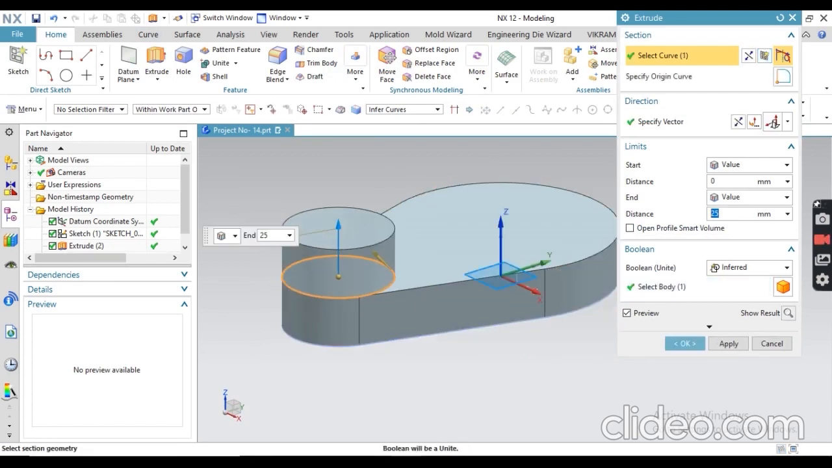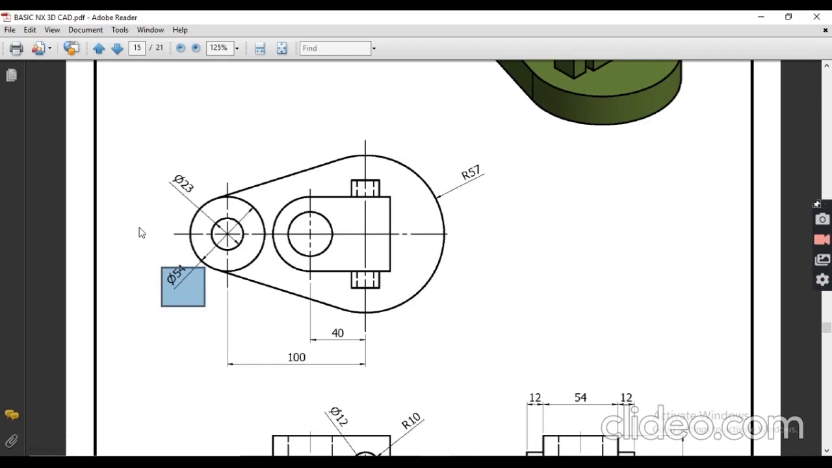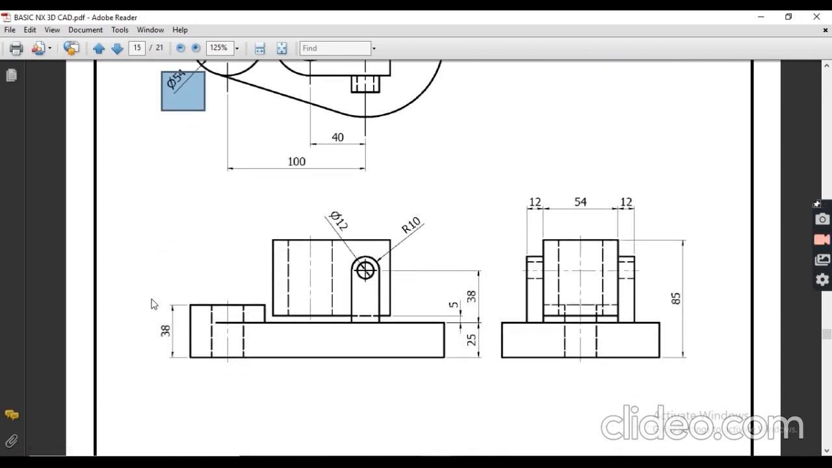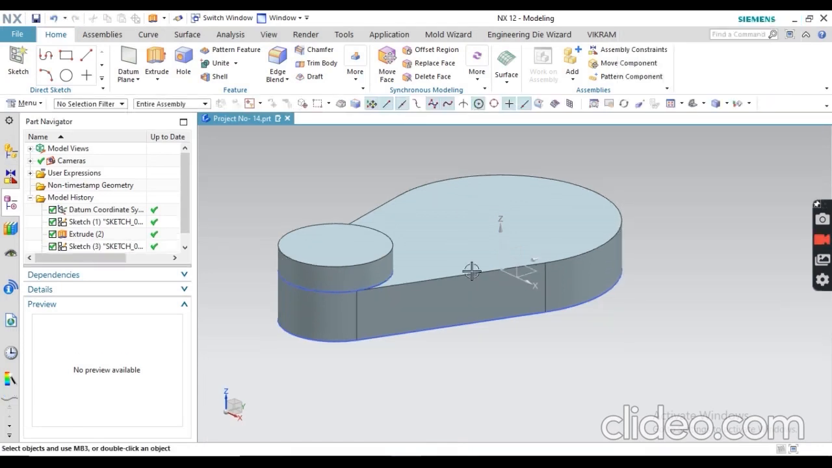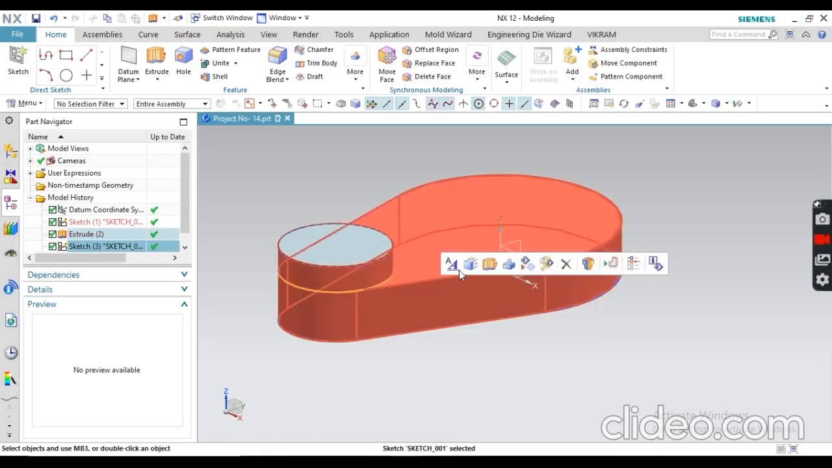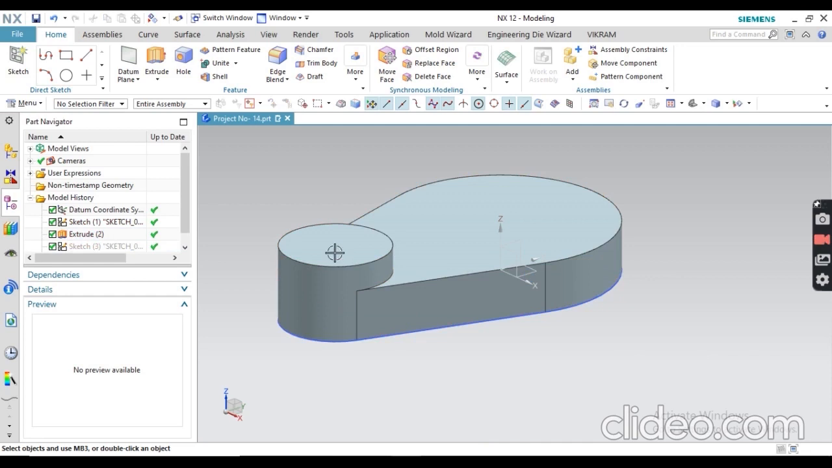How much you have to extrude? Just see here, total value is 38 mm. So 38 minus 25. Okay, so just put here 38 minus 25, then save preview. So you can see this, you can hide this sketch also.